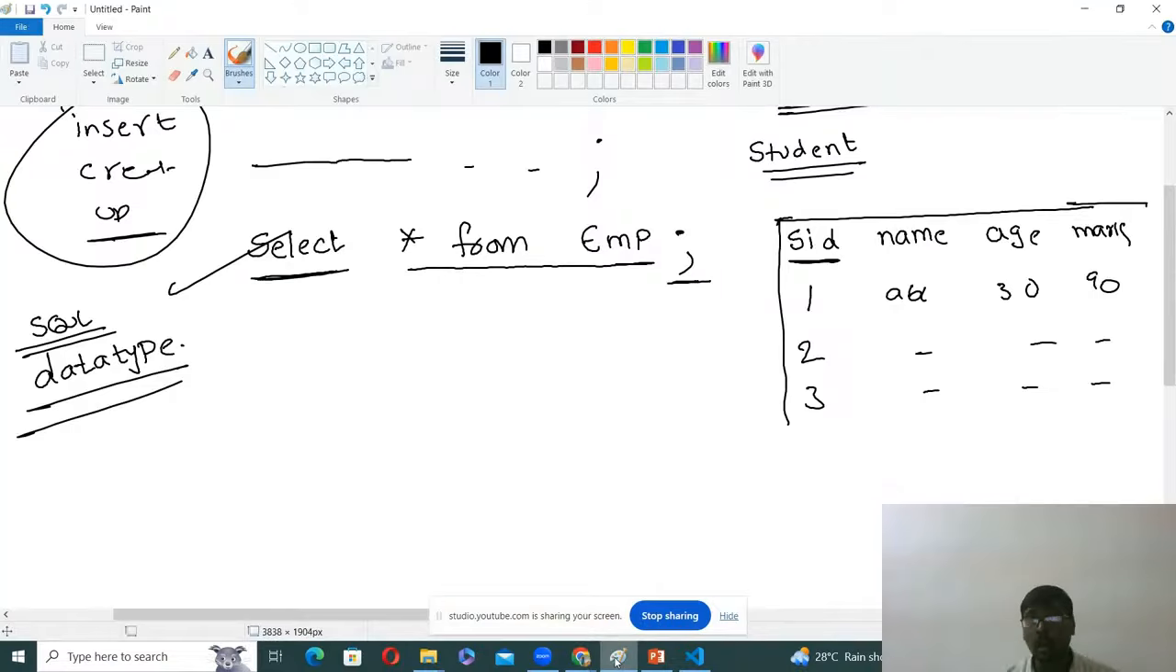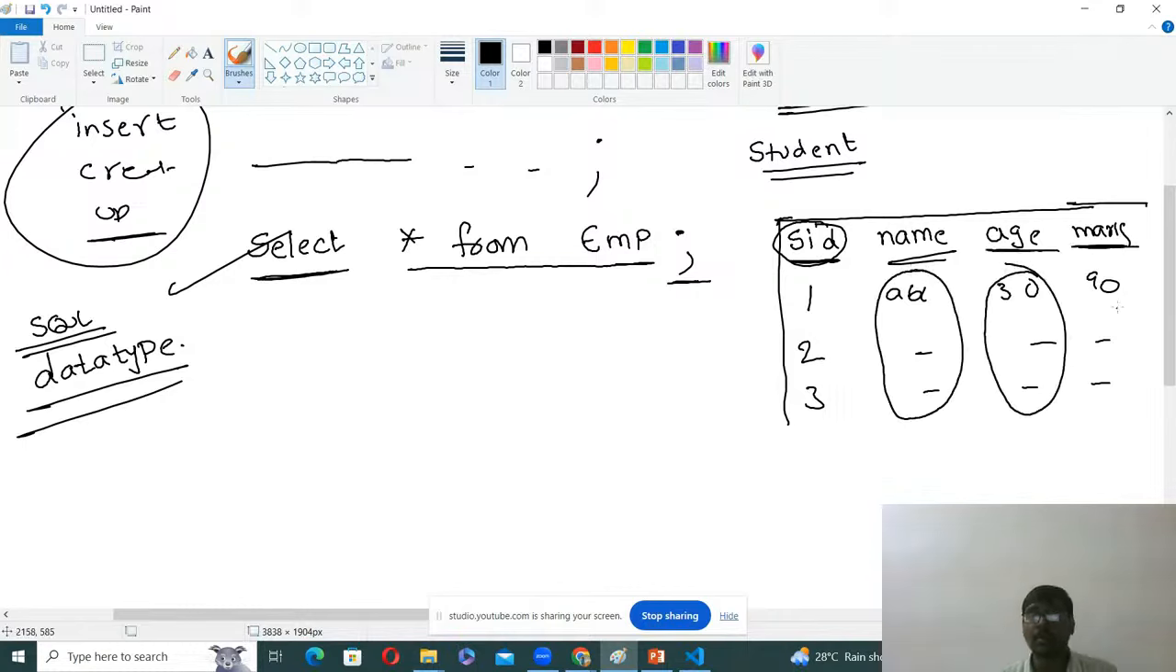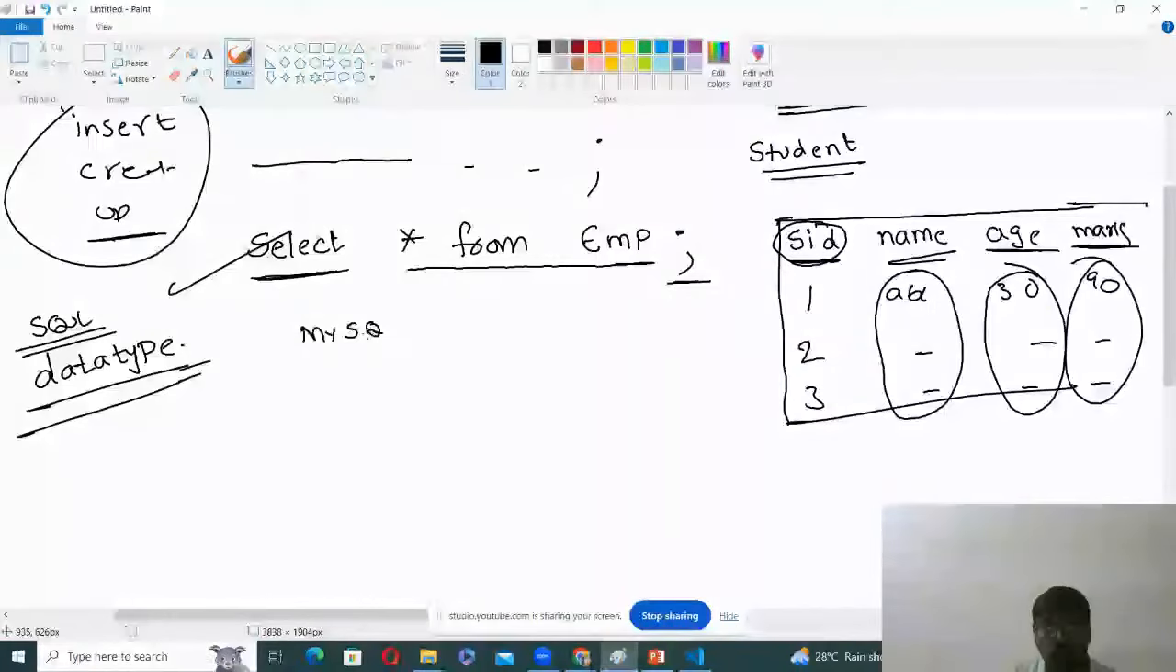Now observe SID. Generally, the roll number is assumed to be 1, 2, 3, integers. So SID consists of only integer data type. Name consists of string. Age consists of integer. Marks, for example, consist of floating values. Like this, according to user requirement, we specify the data type. Now you got the concept of data type. Assume the data type is int.